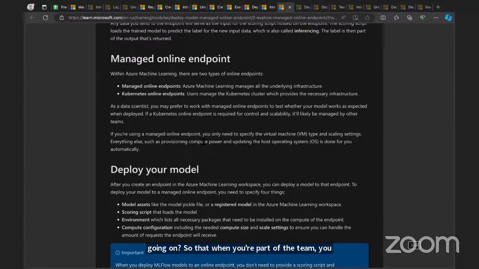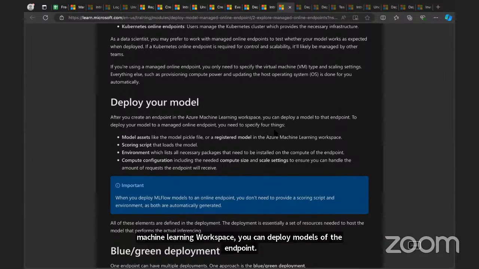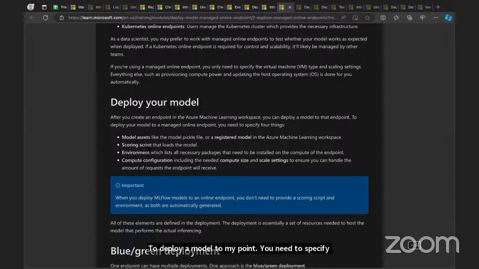If you're using a managed online endpoint, you only need to specify the virtual machine type and scaling settings. Everything else, such as provisioning compute power and updating the host operating system, is done for you automatically. So life is made easy with that. So deploy your model. After you create an endpoint in the Azure Machine Learning workspace, you can deploy a model to the endpoint. To deploy your model to a managed online endpoint, you need to specify four things: your model assets, your scoring scripts, your environment, and your compute configuration.